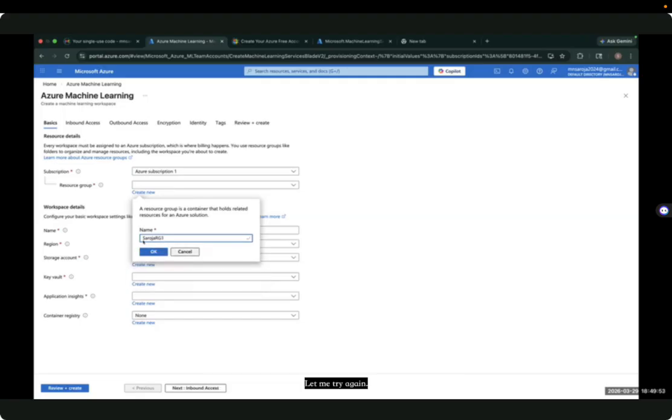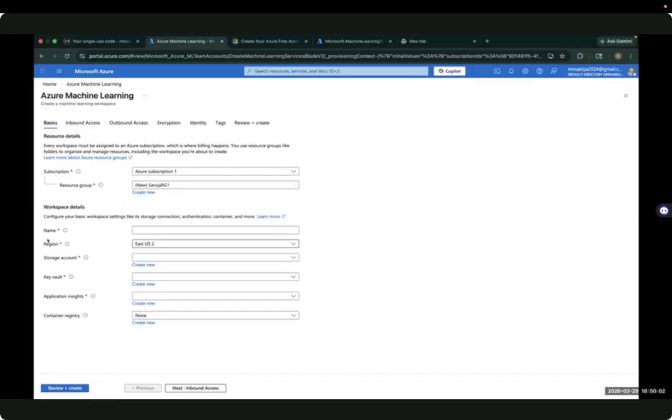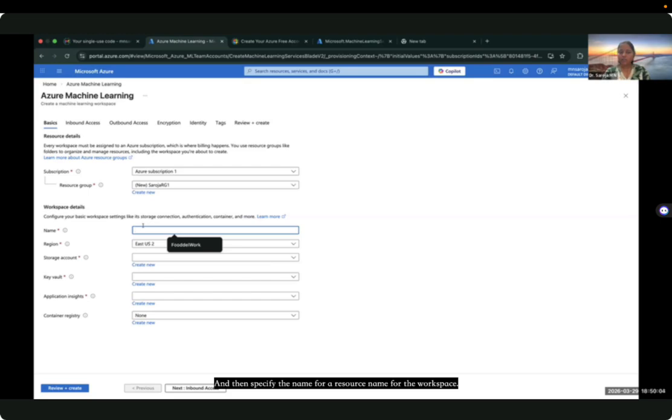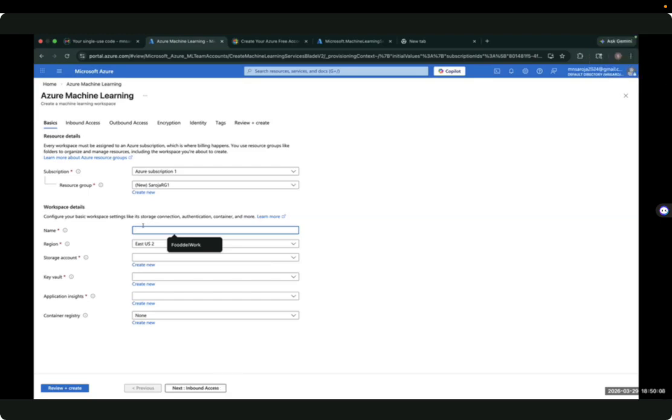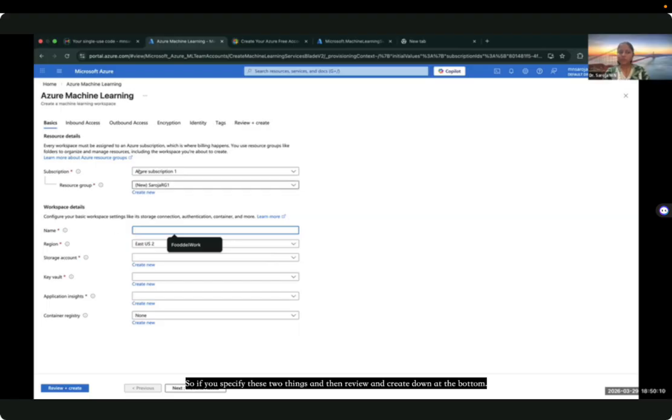Let me try again. Click on create new and specify that. Okay, good. And then next, specify the name for the resource, which is the workspace. If you specify these two things, then click review and create down at the bottom.